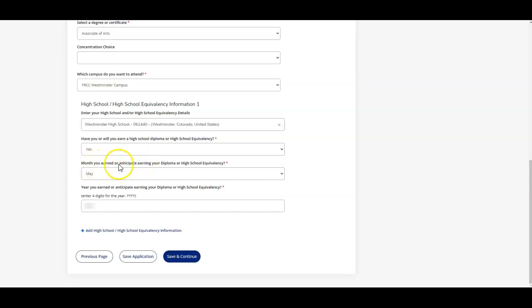The month that you earn or anticipate earning your diploma or high school equivalency. This is asking when you plan to graduate from high school. Most high school students graduate in May. Some do in December. If you're not sure, choose May. Then type in the year that you plan on graduating high school. Once you've done that, hit Save and Continue.